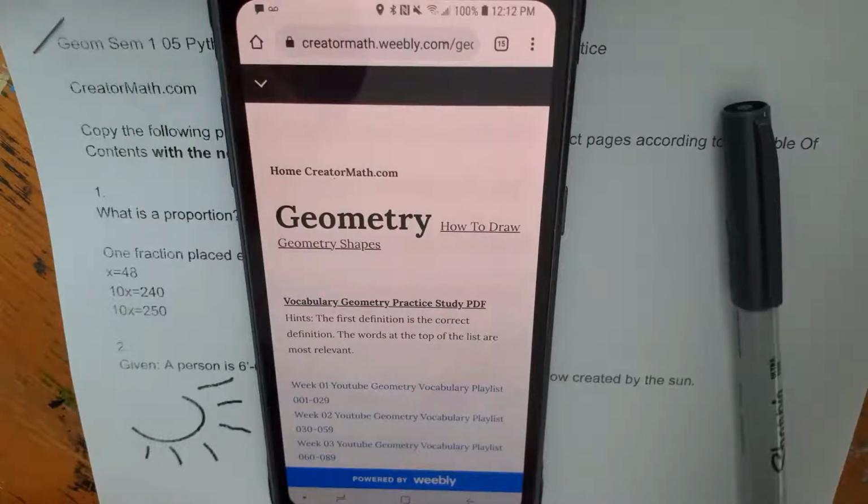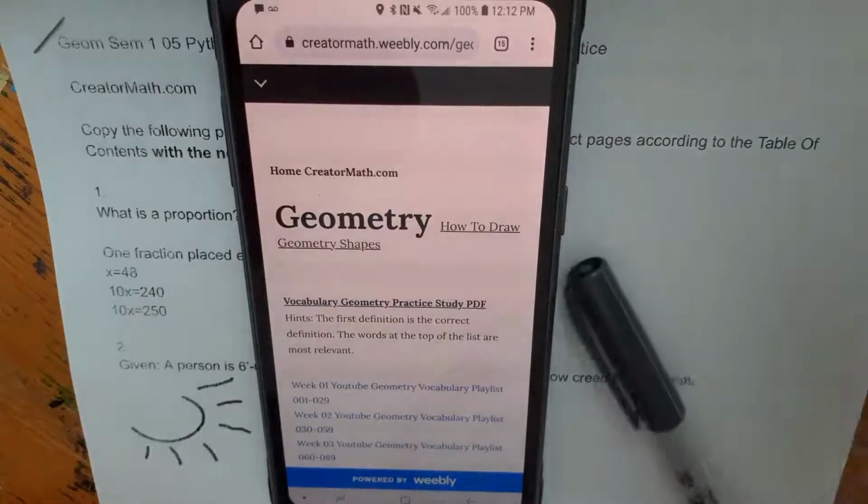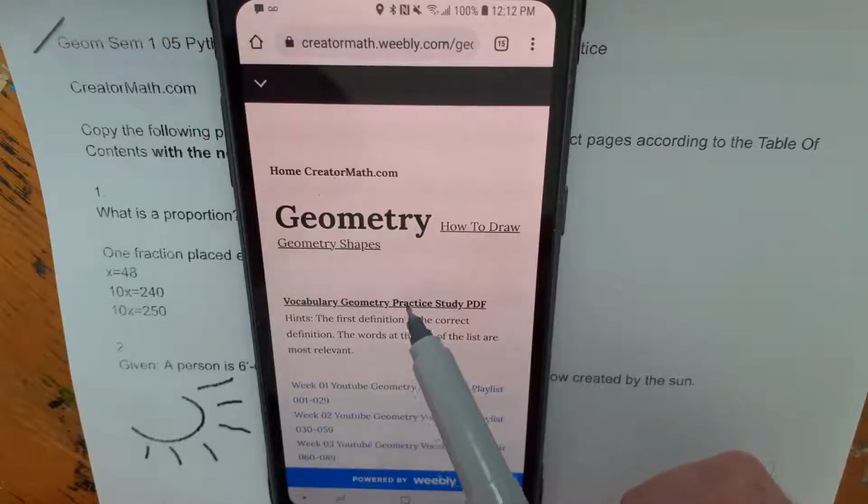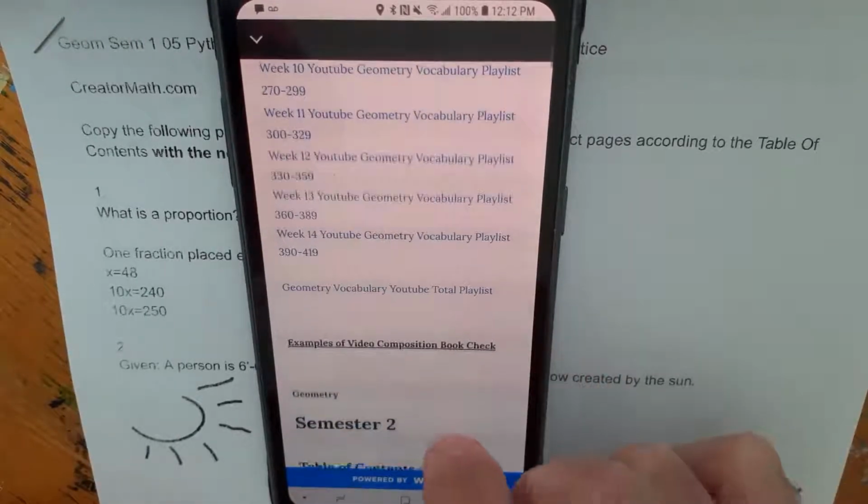For notes, videos that we're going to put with these problem sets. All right, so we're going to pass by the vocabulary. This says Vocabulary Geometry Practice Study PDF. If you're not getting 100% on your vocabulary practices, please figure out how to open this PDF and search it. All the answers are there, so you should be getting 100%.